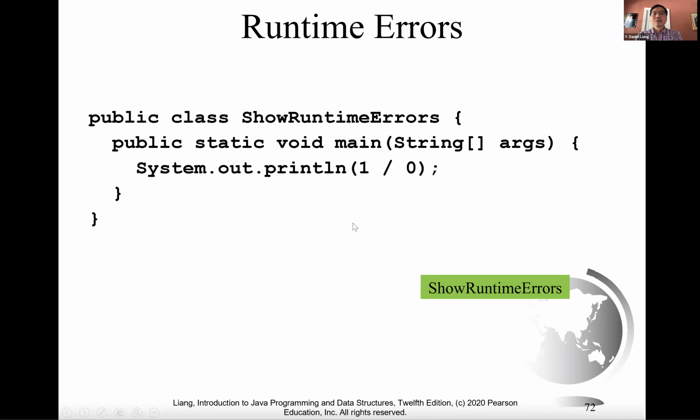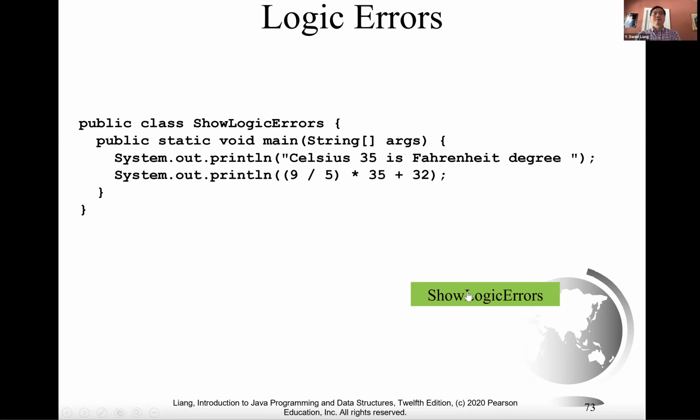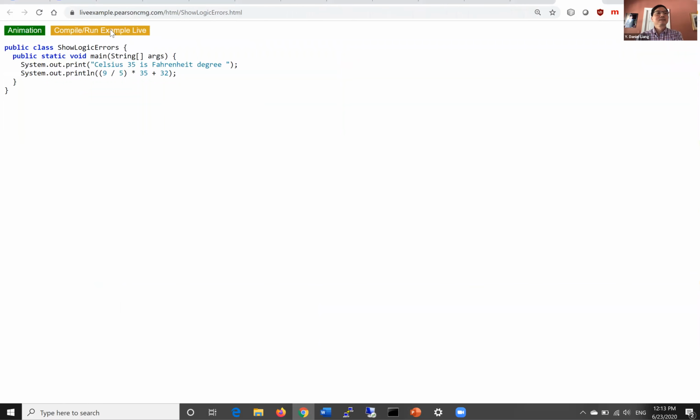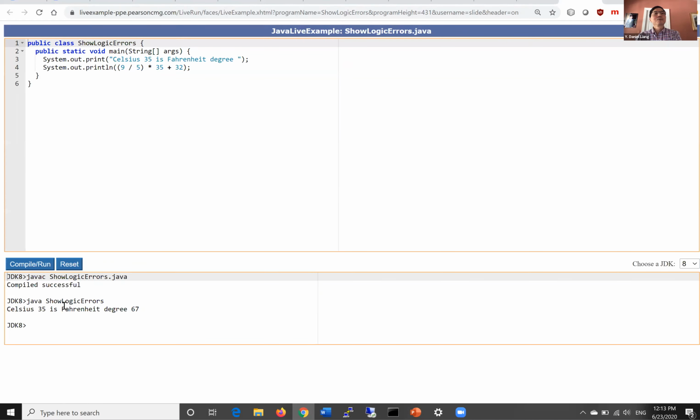Let's look at the logical errors. When you run this program, this is the formula to convert the Celsius degree into Fahrenheit. And this is 35 in Celsius. And what is the Fahrenheit? Here's the formula: 9 divided by 5 times 35 plus 32. The problem is right here.